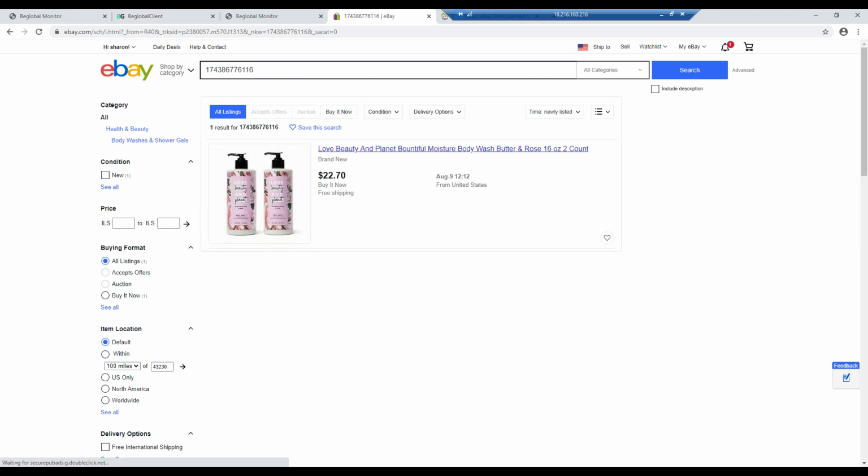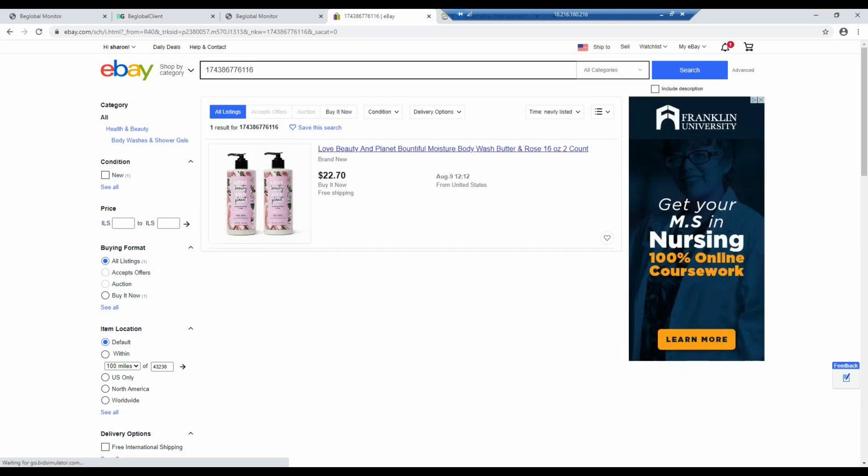Here is the item. First of all, I can see that the title is very good. It's long, and you see the word here, and it takes you 3 letters. You can write this, and save 2 letters, and then maybe stick another word. Bountiful Moisture Body Wash, Butter and Rose. 16 ounce, 2 count, so 2 bottles. Okay, that's a nice listing from first look.